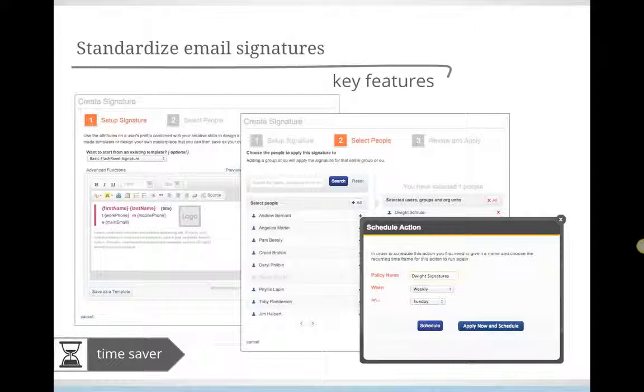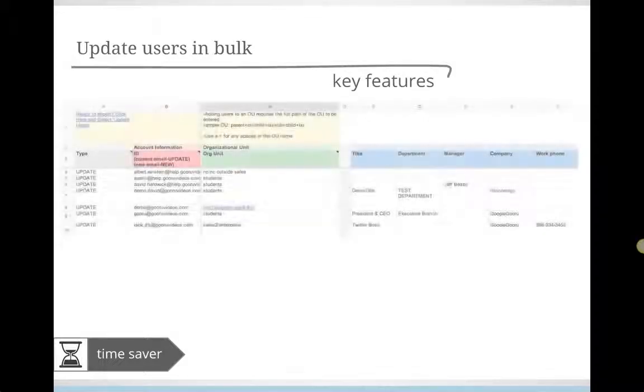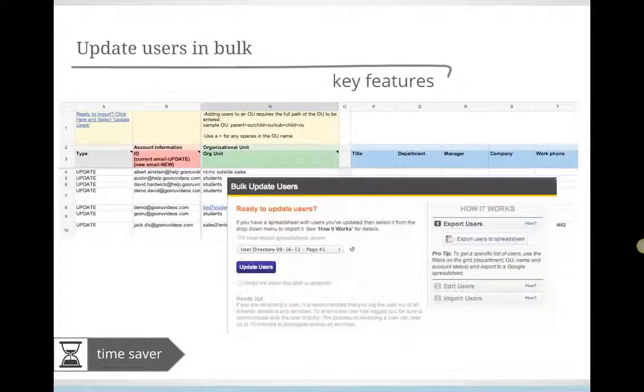And you can also apply signatures one time, but also on a schedule. So if you wanted to push that out maybe every day or every week to just make sure that everyone's information is always up to date, then you can enforce that and then let it run and not have to worry about it again.